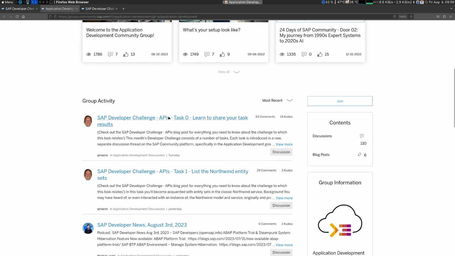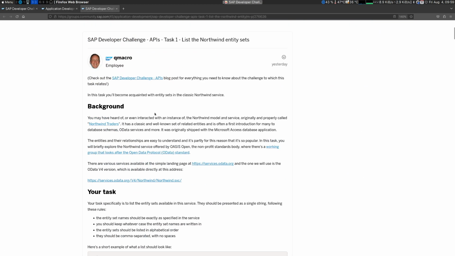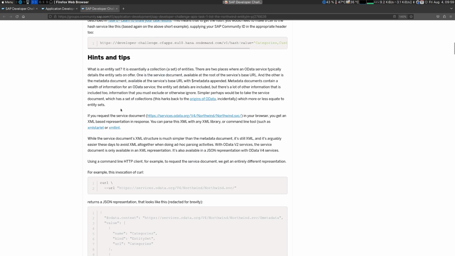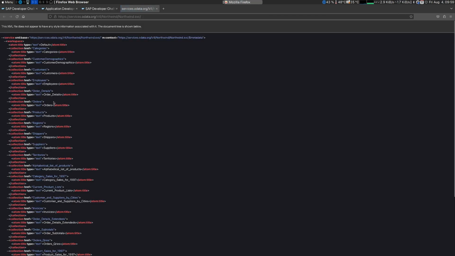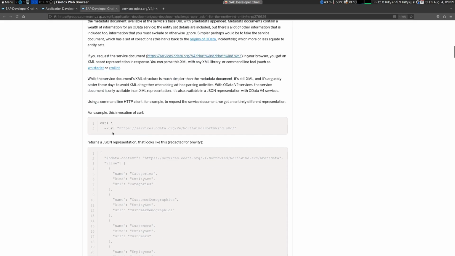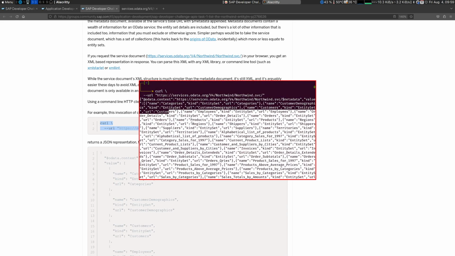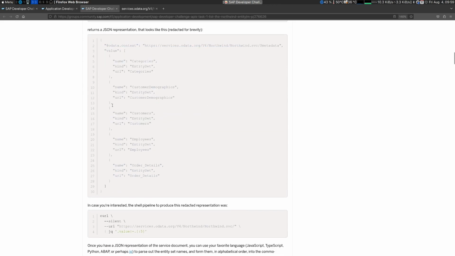So now we have task 1 to do, and it seems that we're just going to hash the entities of this service. If you click the service, it's going to give no data, but if we do a curl, we receive a JSON, and they provide us the structure here.